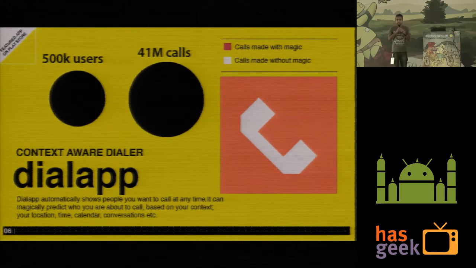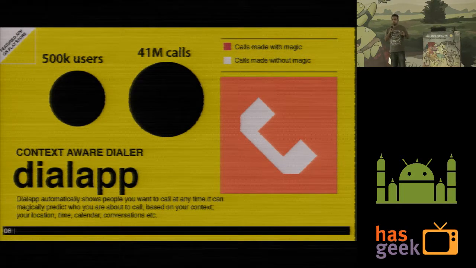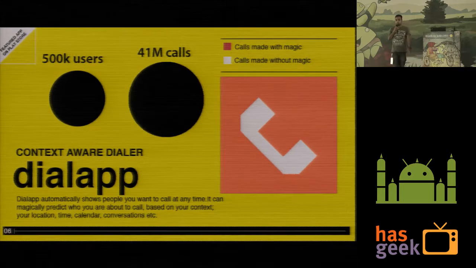Reduce the number of taps, right? So we said, okay, at this point of time, these are the people whom I might get in touch with. These are the people who might call. So let's say, for example, I send a text to someone: Hey, dude, I'll call you at 4 o'clock.